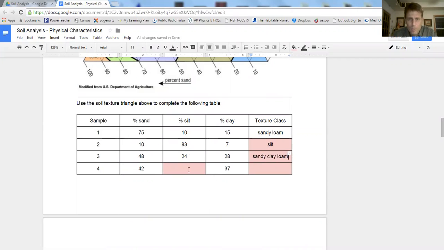For number 4, this is the first one we have to go through, and obviously we know that each of the percentages, the totals, have to add up to 100. So if you add 42 and 37 together, you see that you're going to get, what, 79, right? And then 79 from 100, that leaves you with 21. So the percent silt would be 21. And if you were to find all that in the intersection on our diagram, we would see that we have clay loam. Okay. All right, so that was number 4.